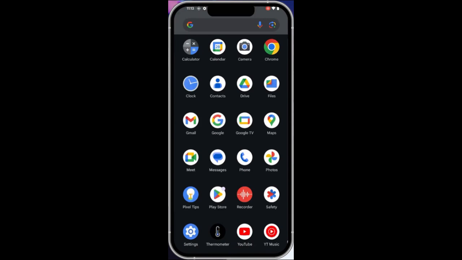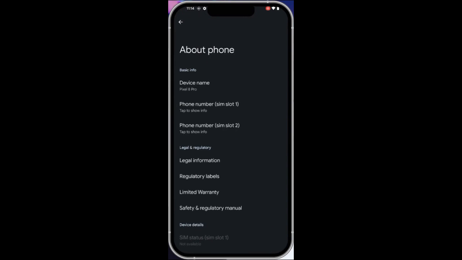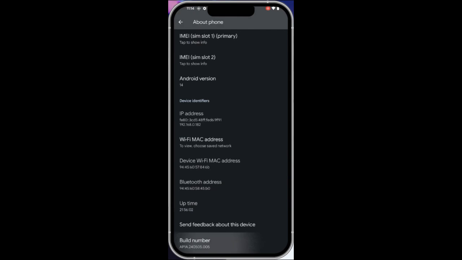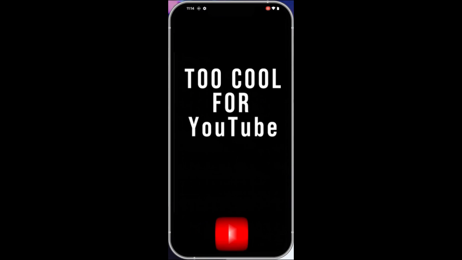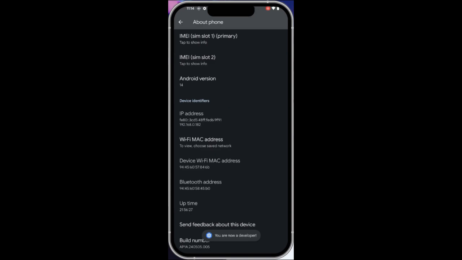so just to show you the full process, I'll swipe up and I'll go to Settings. Scroll down, About Phone. You can see it's a Pixel 8 Pro. What we're going to do is scroll all the way down and press build number 7 times to enable developer options. I have to put in my password, and notice we are now a developer. So first step, enable developer options.